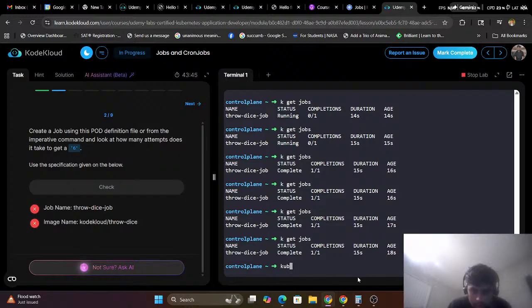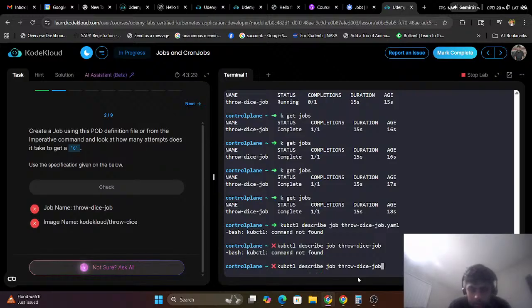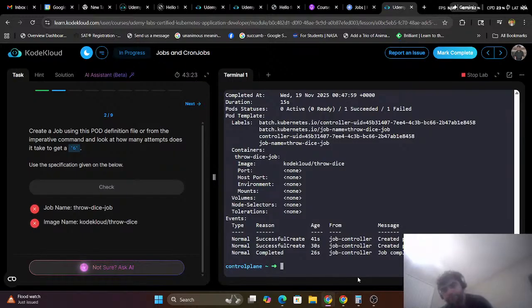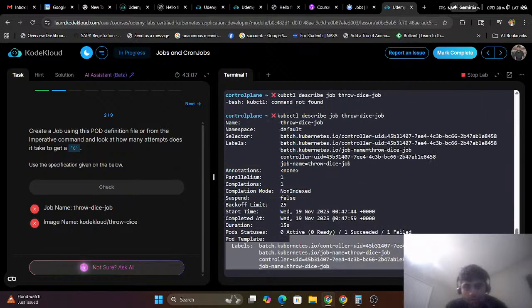So kubectl describe job throwdice job. All right, so you can see over here events happen: Normal, Normal, Normal. Reason SuccessfulCreate and Completed. So we had 2 pods, and then we had the job completed. But you can see over here in the pod statuses, all right. So I think it's in the first throw.